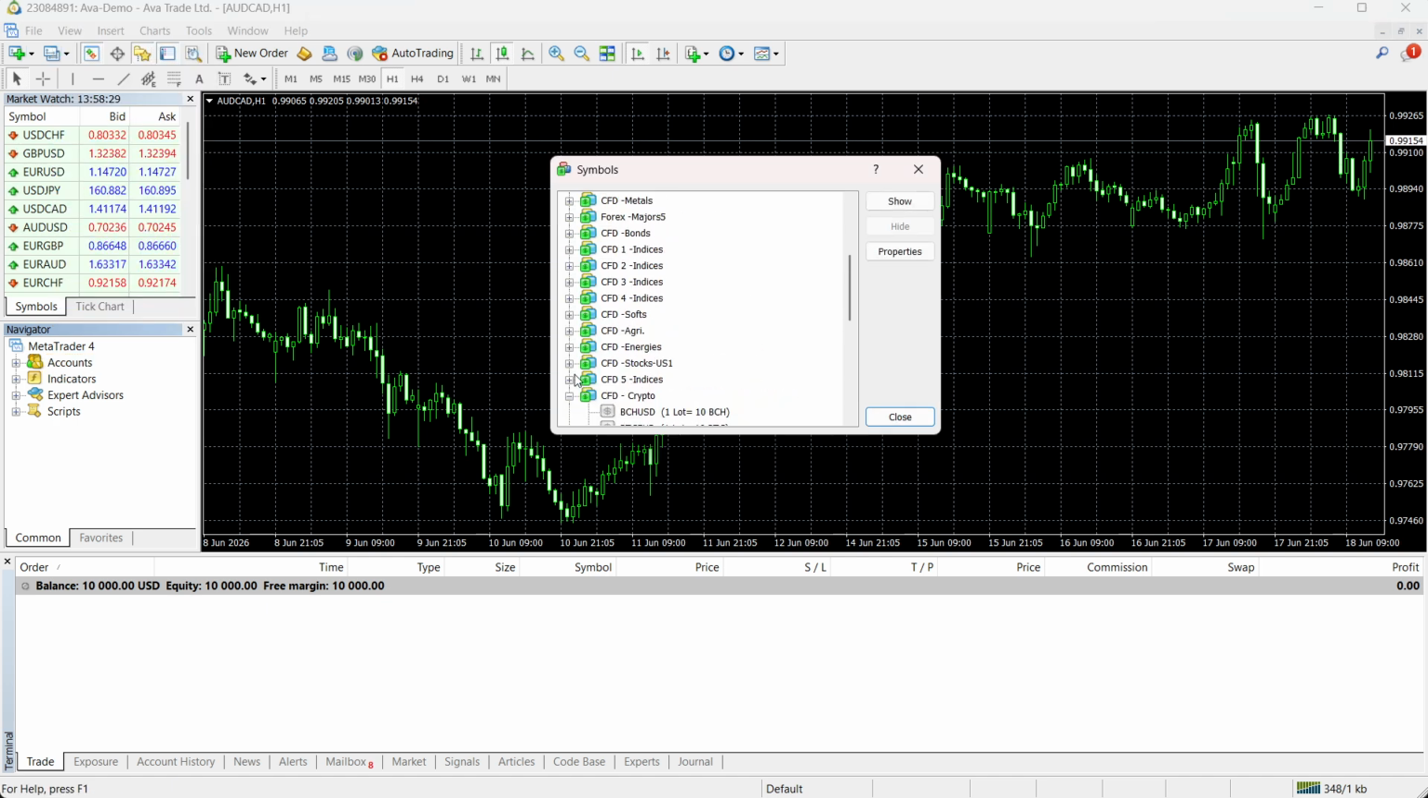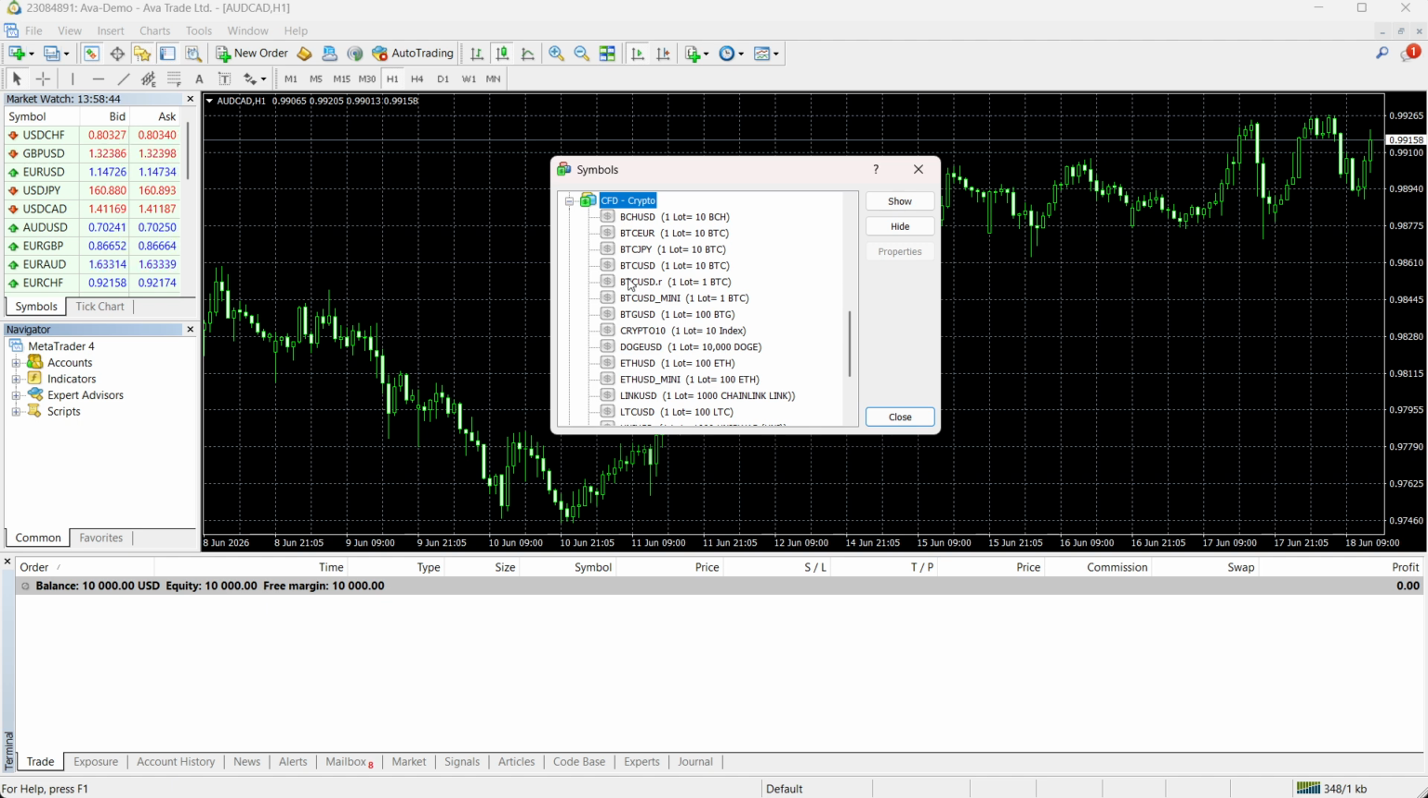Now over here, you'll be able to see a bunch of different things. For me, I have a CFD account from AvaTrade over here, so Ava Demo. As you can see, if I scroll down, here's going to be CFD Crypto. In your case, it may say cryptos, cryptocurrencies, or whatever. You can extend that and find Bitcoin. So for me over here, as you can see, BTC USD is over here.